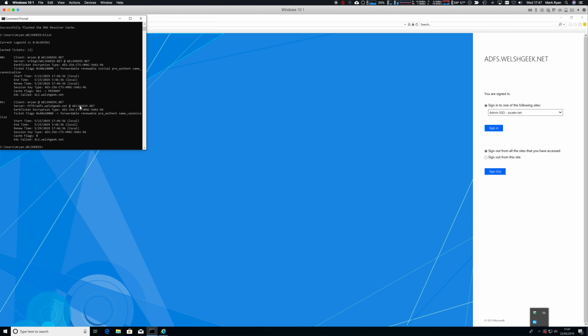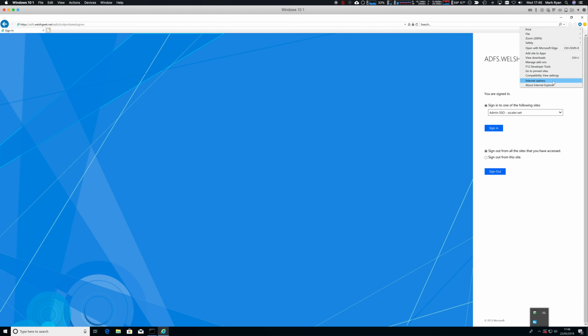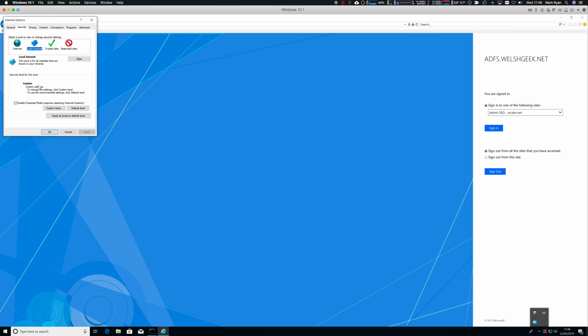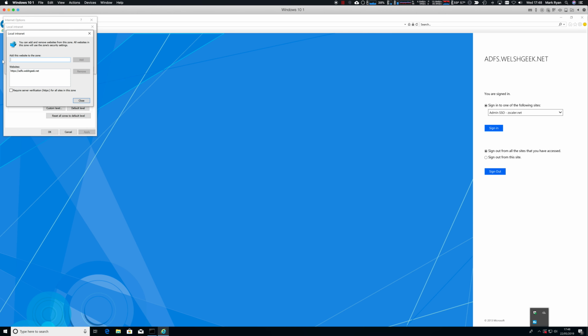Fantastic. So I've got require extended protection checking configured on my ADFS server. I've got the intranet mode configured on my browser, and I've even got protected mode enabled here. The key things really are to make sure that this site is in the intranet zone, and that we will send automatically logon credentials for that site.